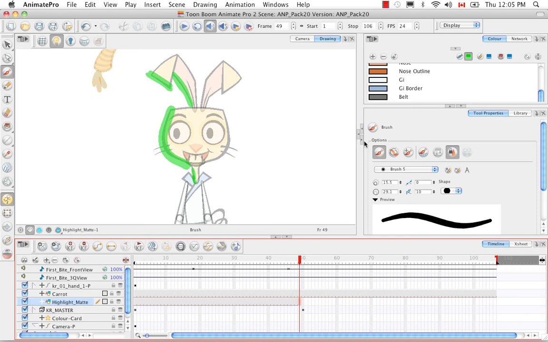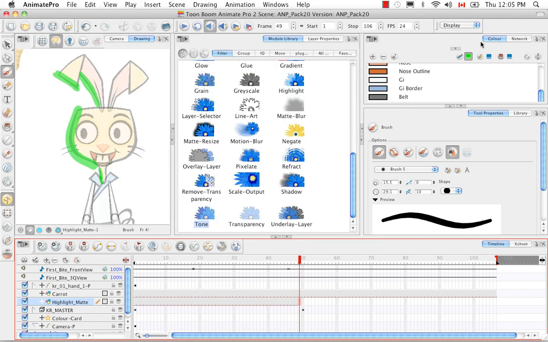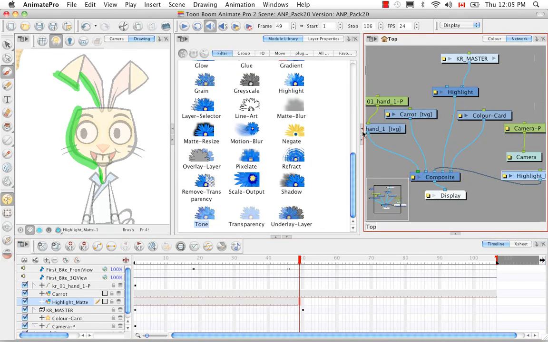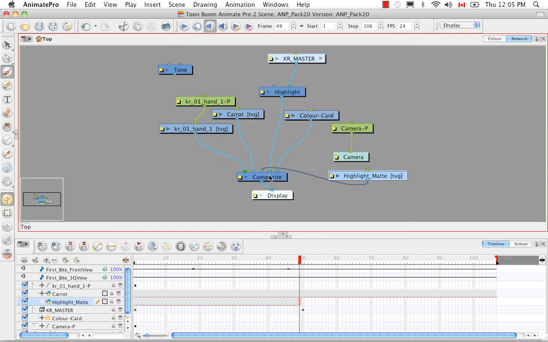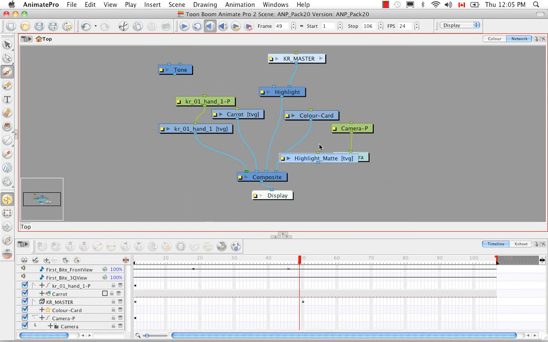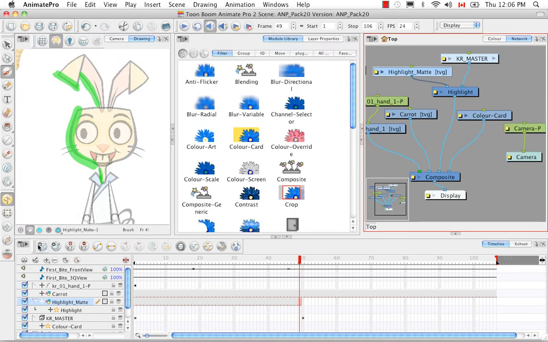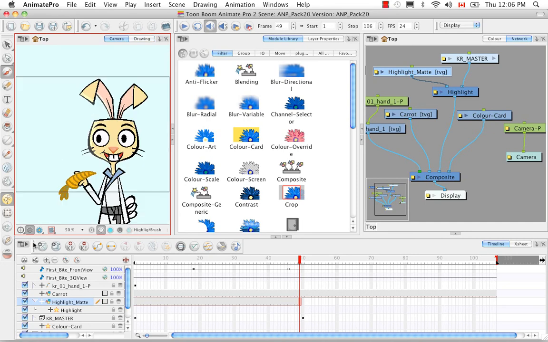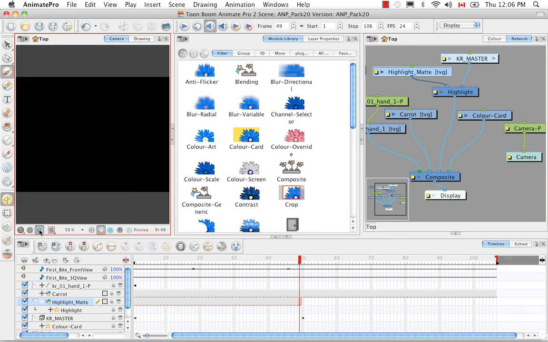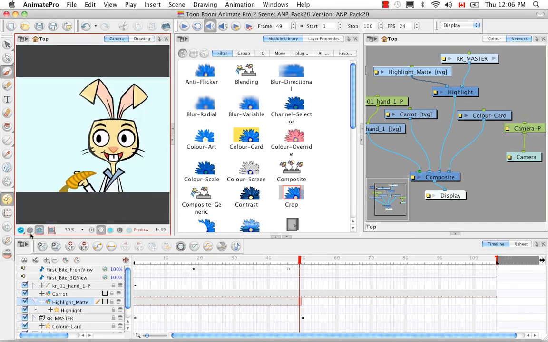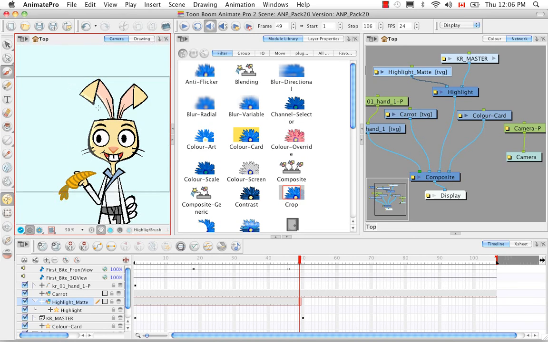Okay, now let's go back to the network view. And this time let's unhook our highlight matte and let's bring it up here and hook it into its proper port on the left side of the highlight effect module. Then let's go back to the camera view and go into render mode. And you can see it there nice and soft. You can even see it in the OpenGL view, but it doesn't have all that nice soft anti-aliasing.